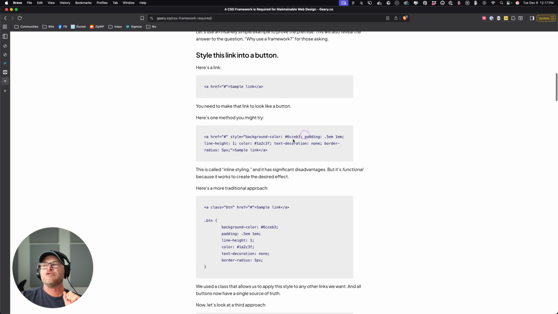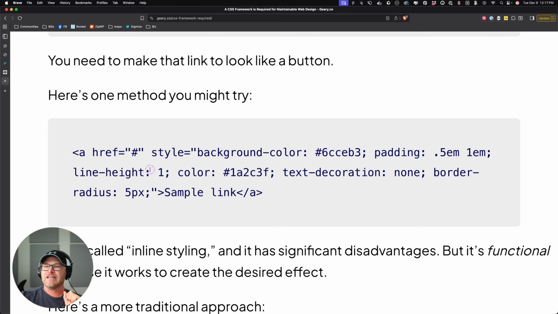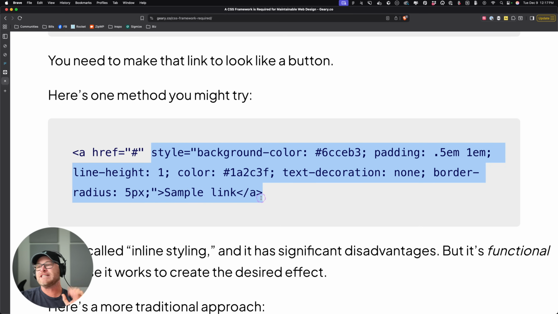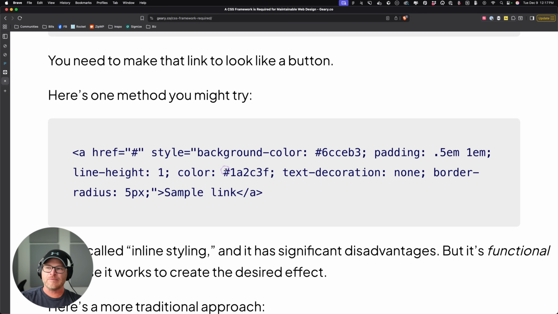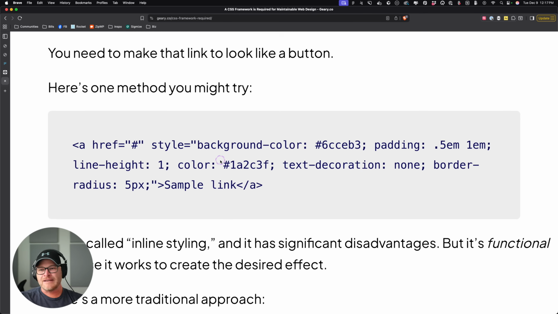Here's one method you might try. Now, what method is this, guys? Inline styles. Holy smokes. We've heard those are bad. We don't want to do those. Yeah, that would be a disaster. Especially inline styles with no tokens. Holy crap. You are an absolute marauder, marauding over the landscape of web development, leaving destruction and death in your wake. I mean, this is about as bad as it could possibly get.